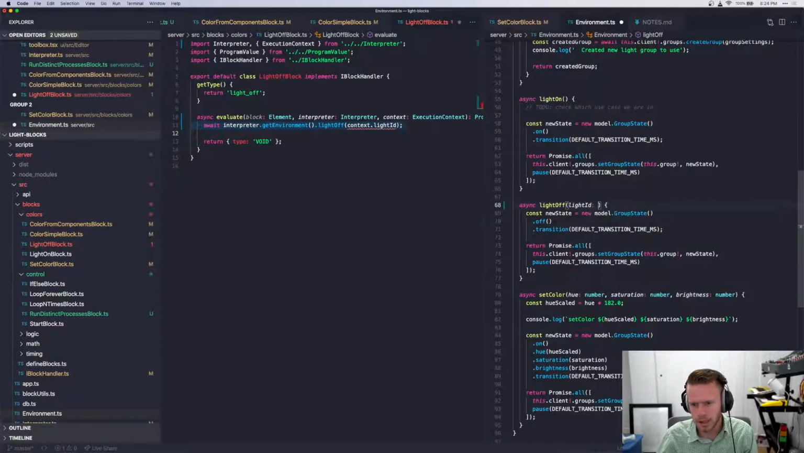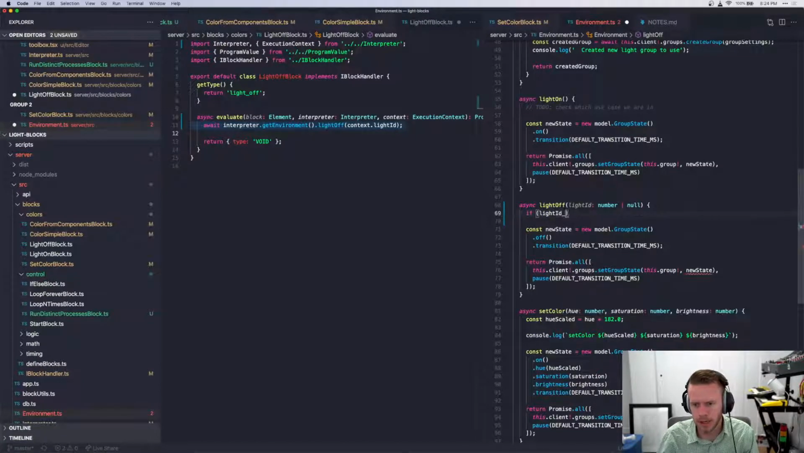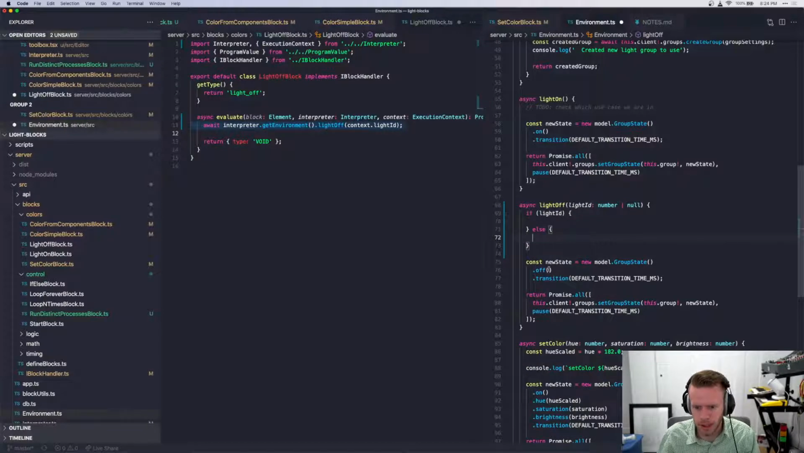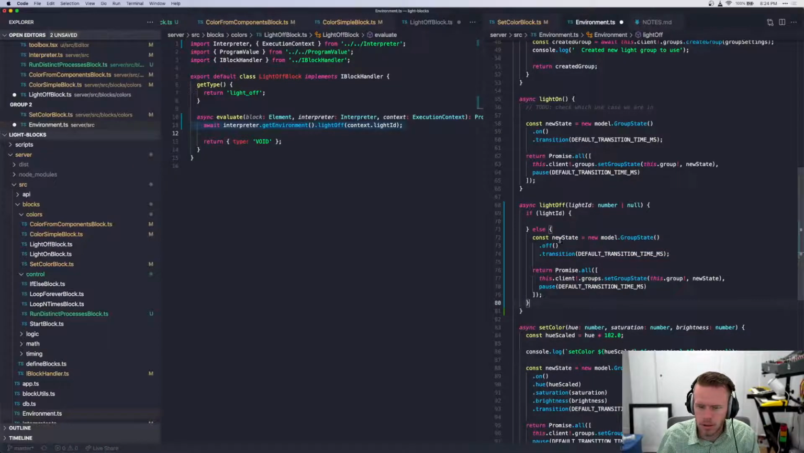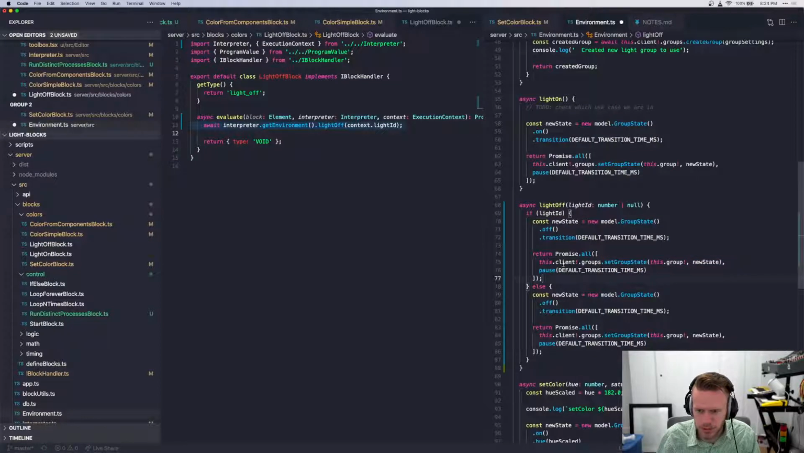So we're going to say light ID is a number or null. And then we basically have, if there's a light ID, treat it one way, else treat it the other way. And we've gone and thrown away our other implementation, which is too bad.